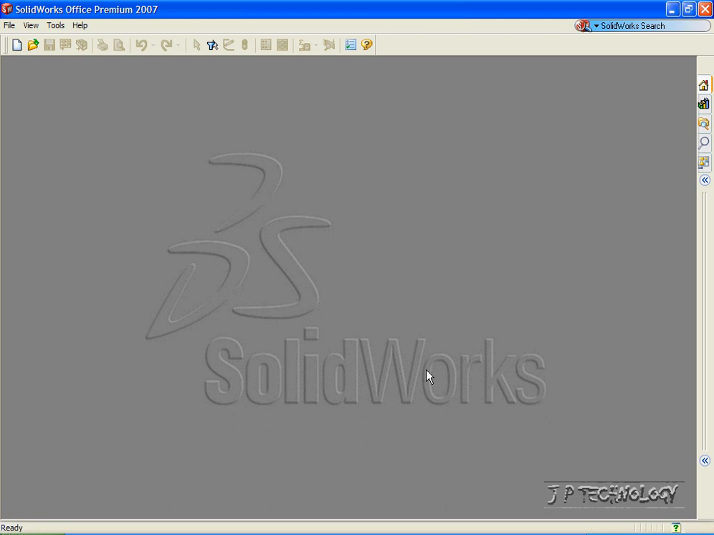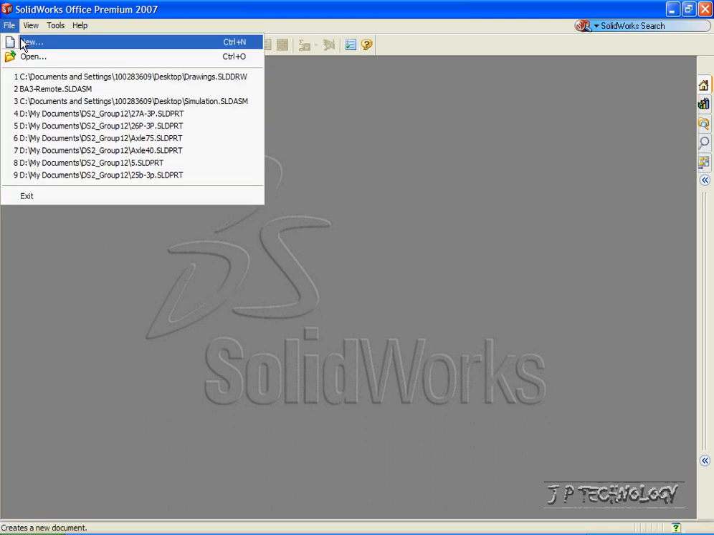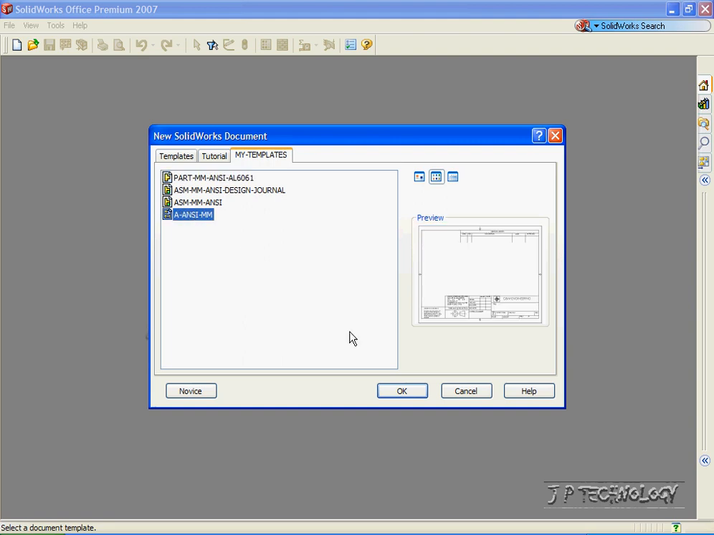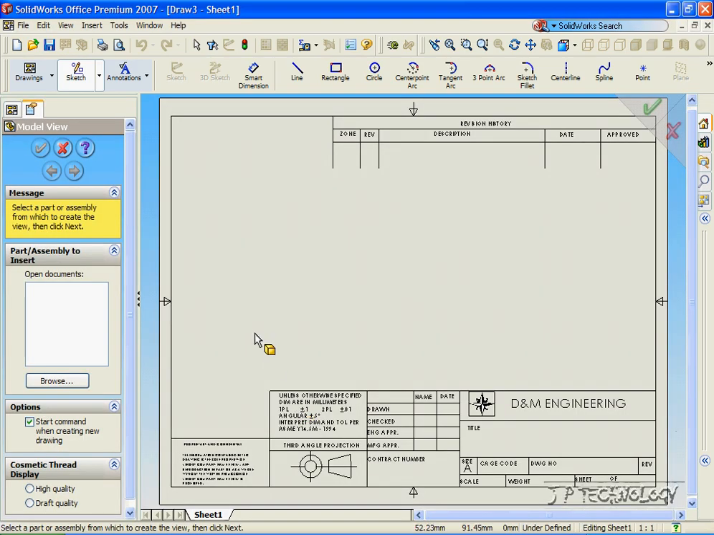This is tutorial number 48, and it covers how to create a bill of materials within SolidWorks. To start off, let's open up a brand new drawings file. Let's click File, click New, click Drawing, click OK. And for this, we're going to insert an assembly to create a bill of materials from.